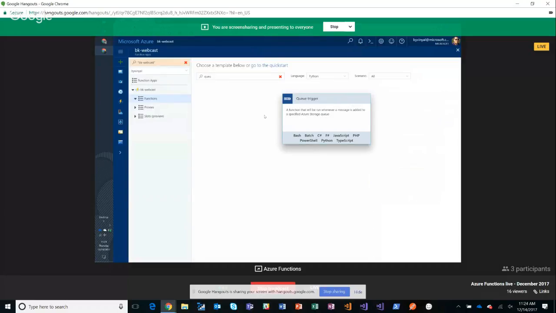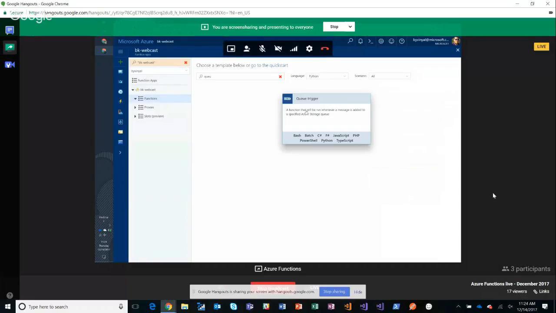And as I said, this works for both the V1 version of the runtime as well as the V2 version of the runtime. The only difference is the templates that we have available and the languages that are supported. So I think that wraps it up for me, and it's back to you, Colby.